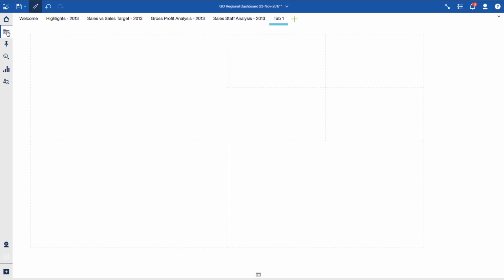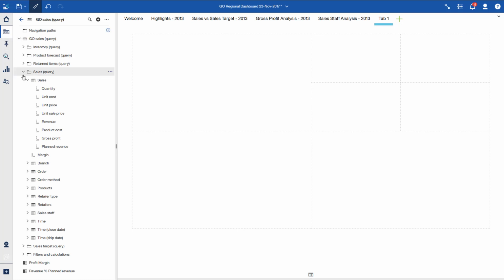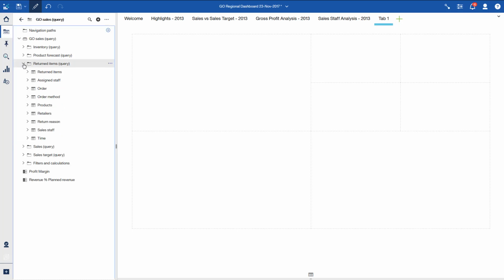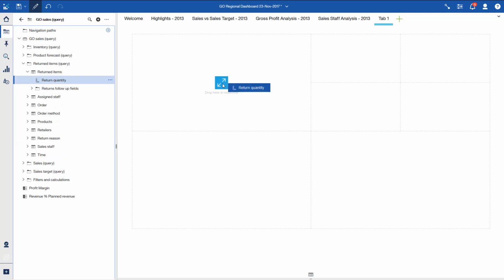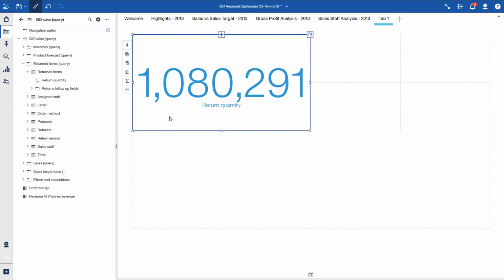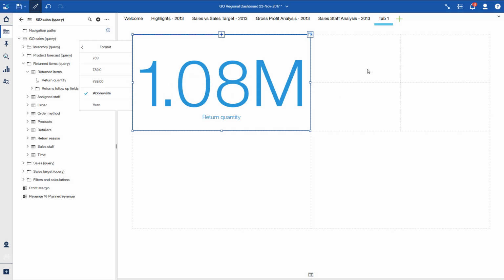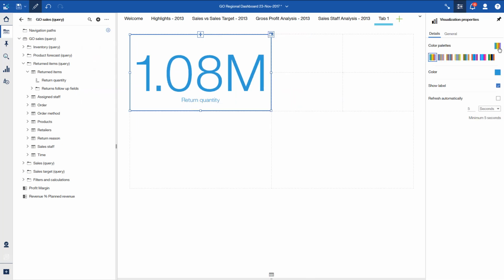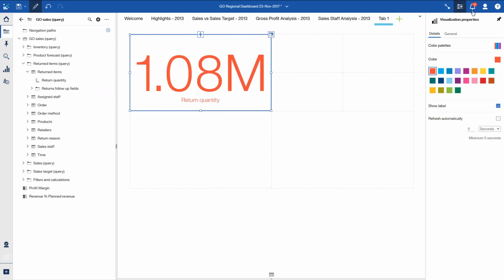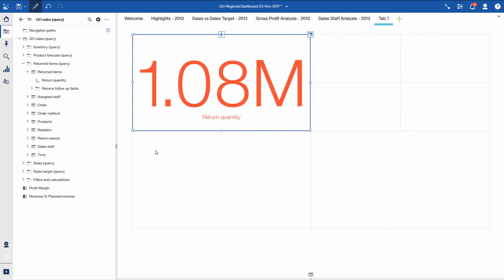It's very quick and intuitive for users to be able to understand the information that they're looking at and to explore their data around the data discovery to get answers to the questions that they're asking. So let's add return quantity. Wow, that's a lot of returns. Let's abbreviate that number to make it big and bold and to stand out more. And actually, because we're talking about returns, let's make it a bit more serious and turn it red.